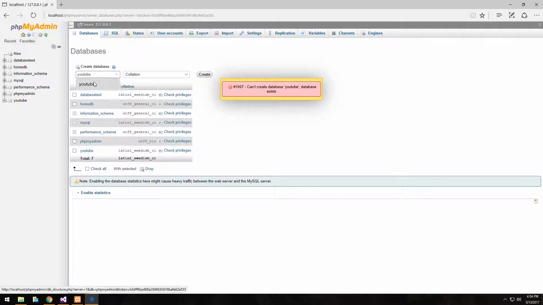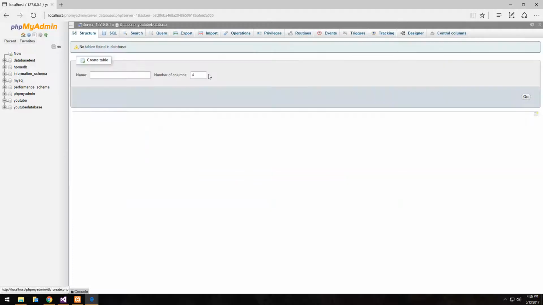Oh, okay, it says it exists already, so I'm just going to change the name of it and call it YouTube Database. A little bit confusing for me, but don't worry about it. That shouldn't happen to you. So now we're inside of the database that we just created, and it's wanting us to create a table.